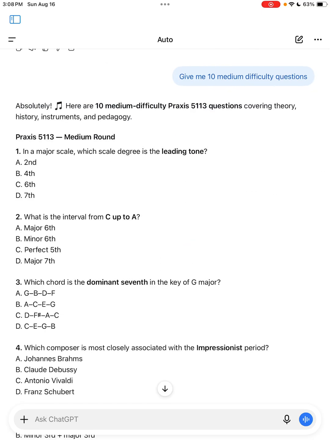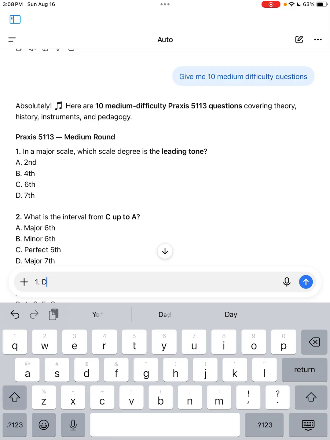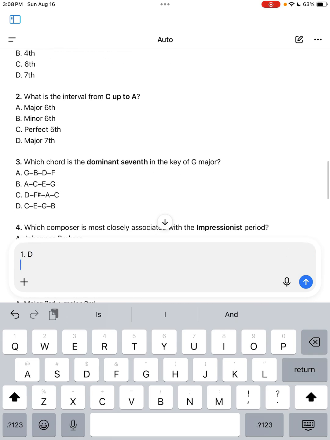Alright. In a major scale, what scale degree is the leading tone? That's the medium questions. Oh, the seventh. So 1 is tonic, 2 is supertonic, 3 is mediant, 4 is subdominant, 5 is dominant, 6 is submediant, 7 is leading tone. D. In a major interval, C up to A. Minor 6.